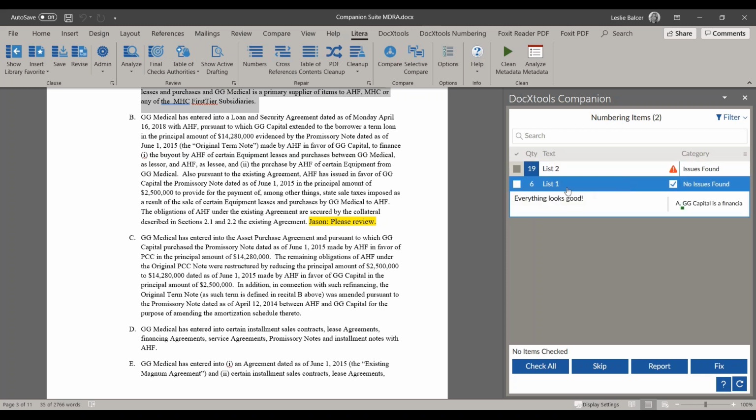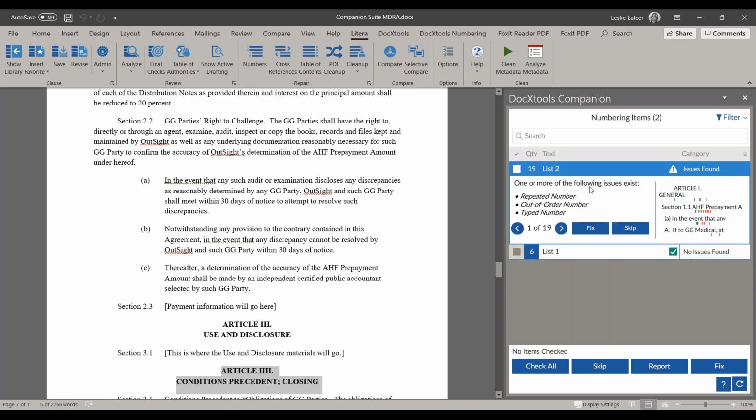And so if we look at this list one, you can see here, it'll just let you know that everything looks good. But in this instance here, what you can see is when I clicked on this list, it brought me to the point in the document where this numbering issue exists. And then it tells me why. So it tells me that there's repeated numbering, out of order, it's typed. So again, it's going to point it out to you. You can decide what you want to do.